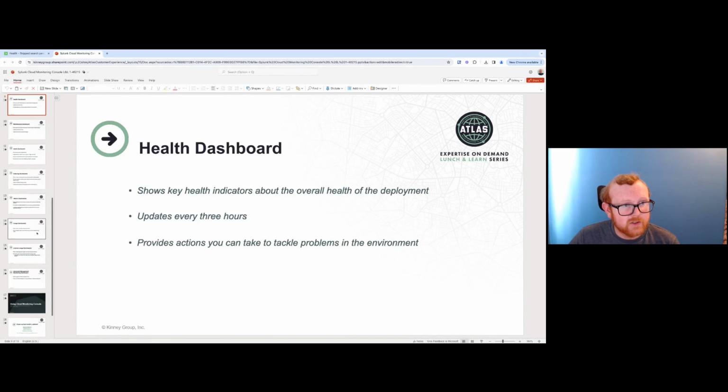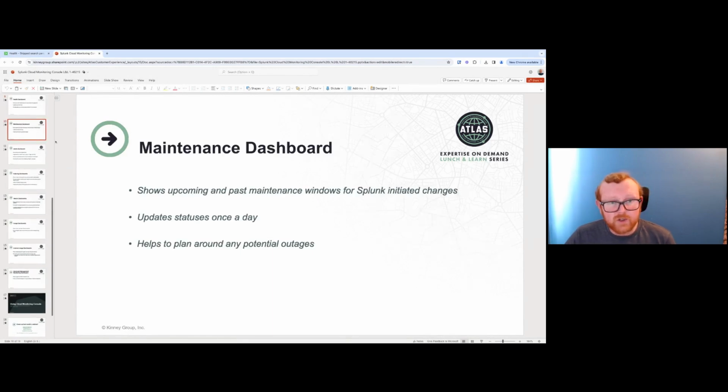If it lets me scroll down. Next, we're going to look at the maintenance dashboard. This is a pretty simple dashboard that shows upcoming and past maintenance windows for Splunk initiated changes. It updates the statuses once a day, and it allows you to help plan around any potential outages.